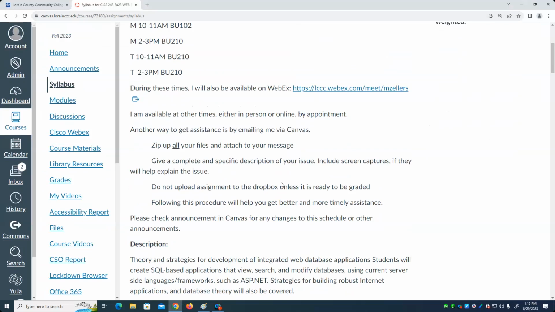But again, send the code, because it very well might be something like you forgot a semicolon or something like that. So maybe you basically understand it, but your syntax is slightly off. And so I am available at times other than the scheduled times. Any questions about this?